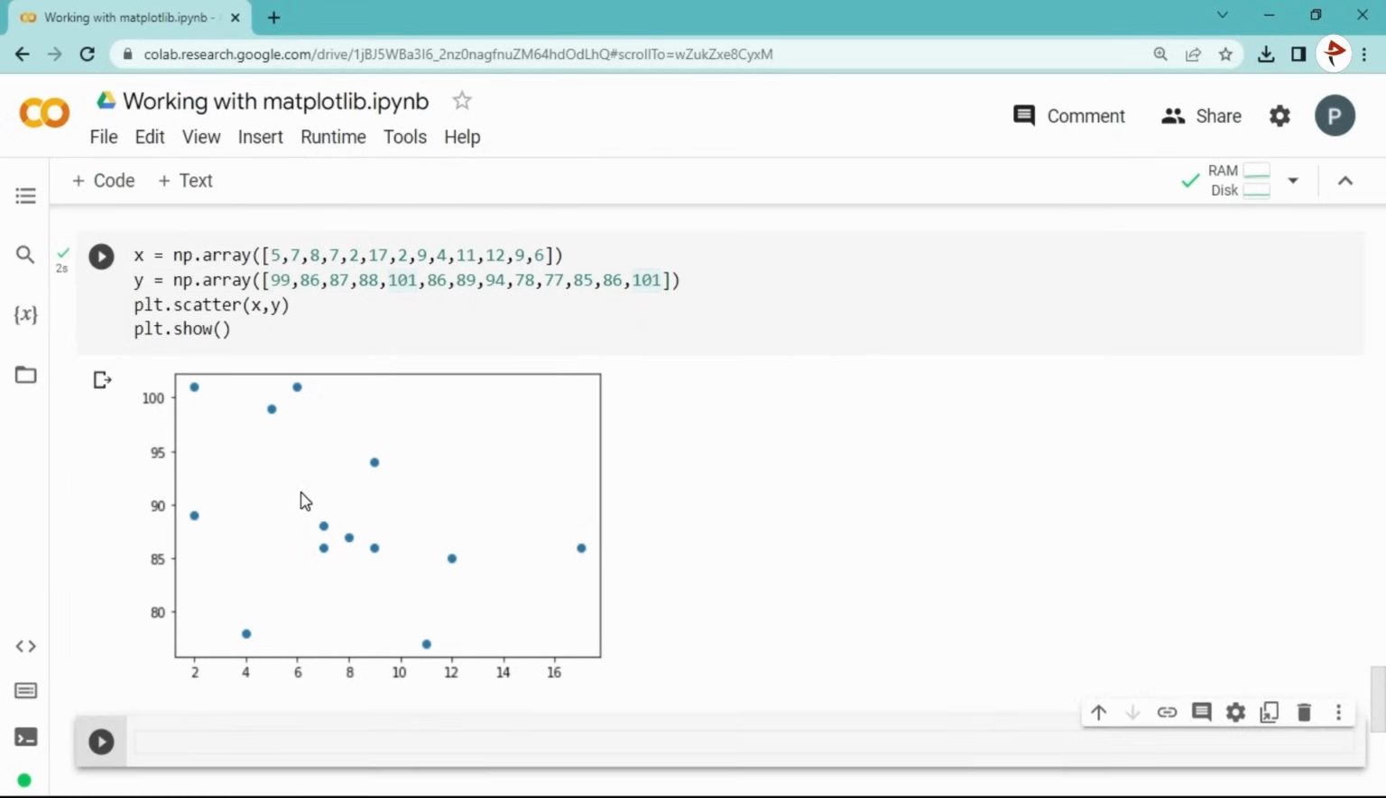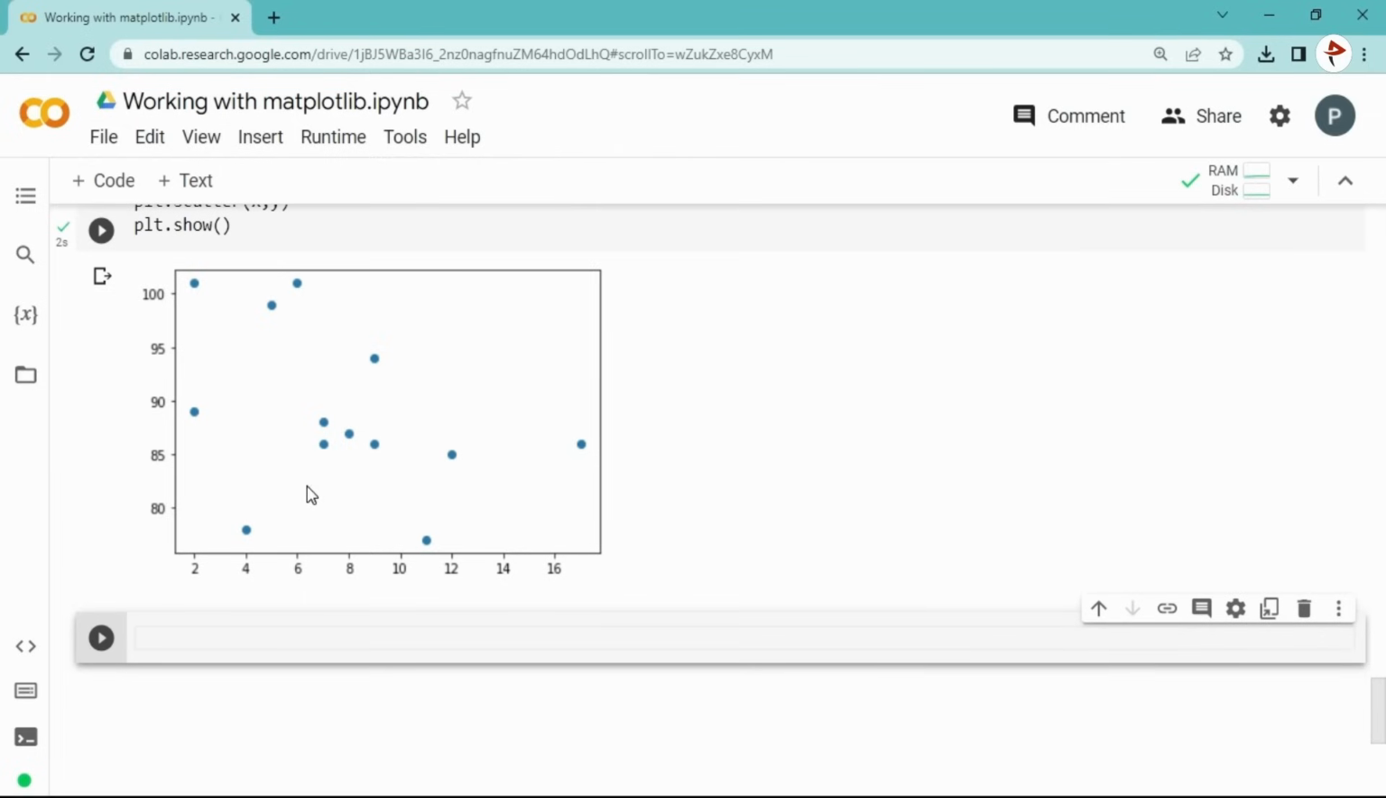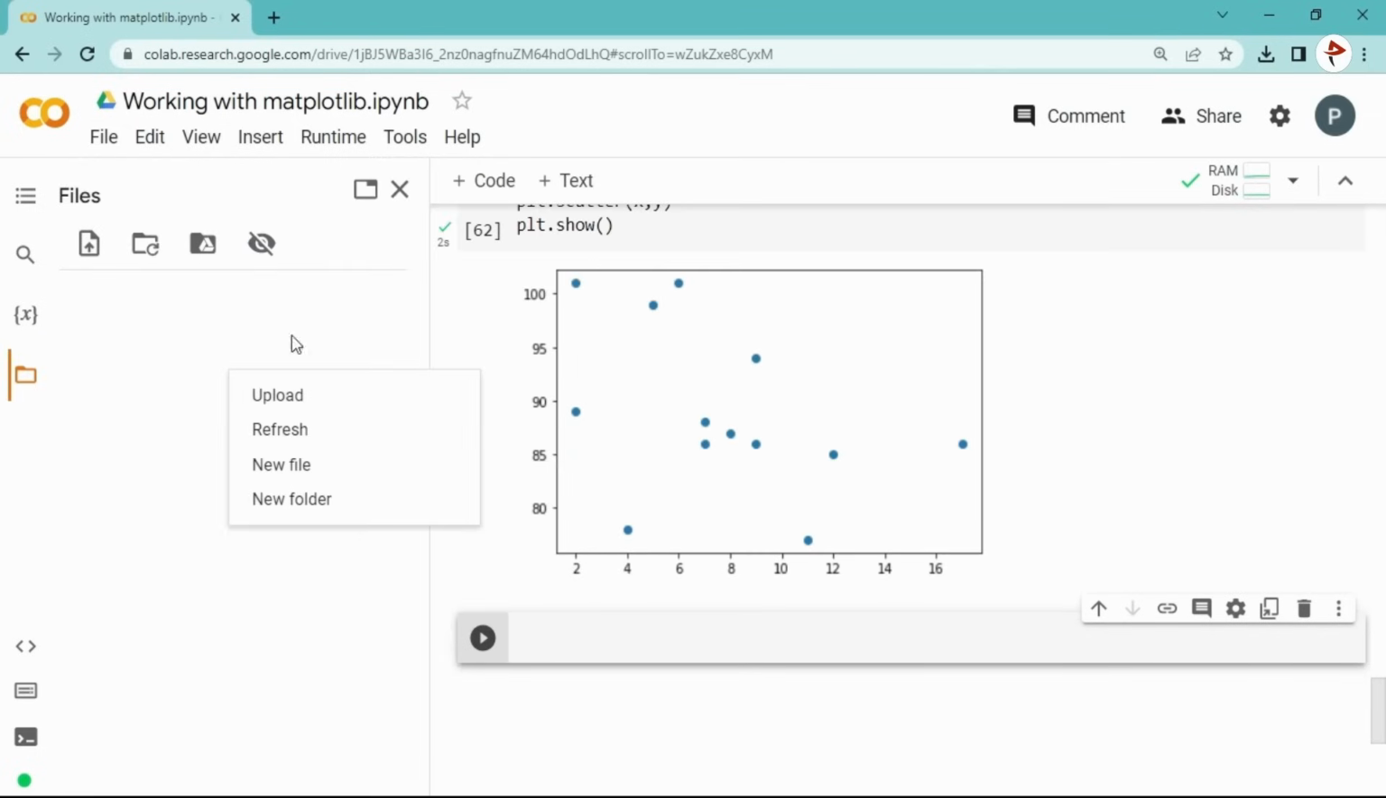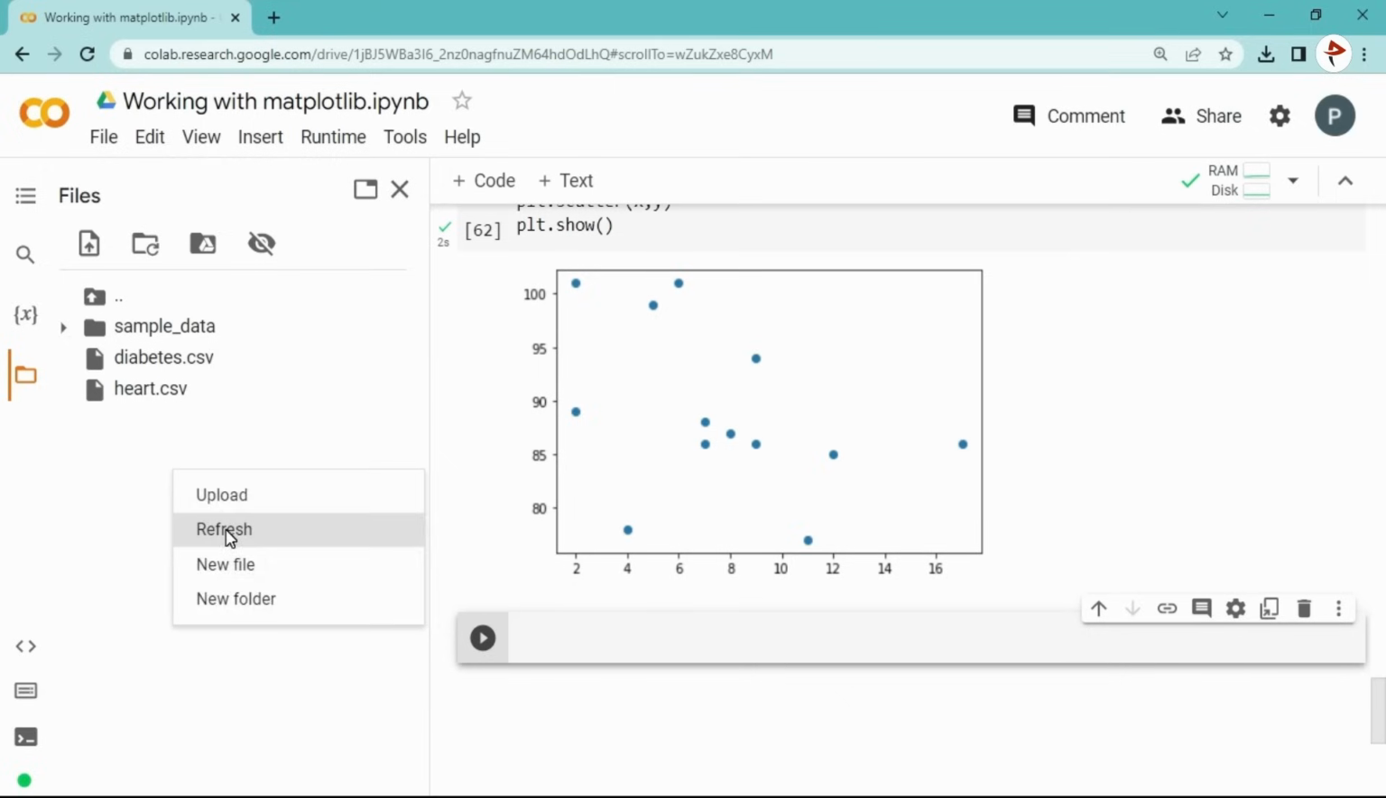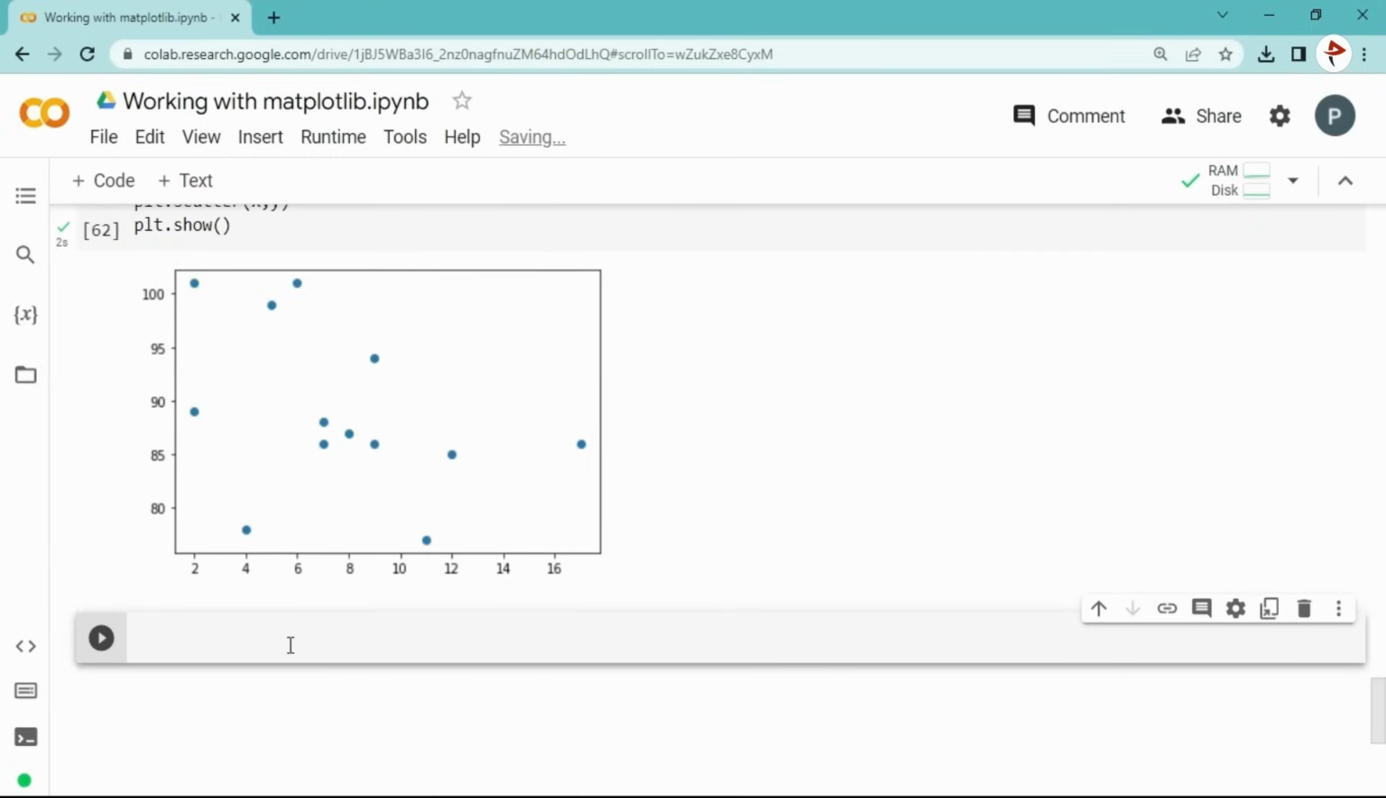Let us try to visualize this scatter plot from a dataset. To load a dataset, I will upload it here. Okay, I already have it here. I'll use pandas to load this dataset. Import pandas as pd. I'll run it.